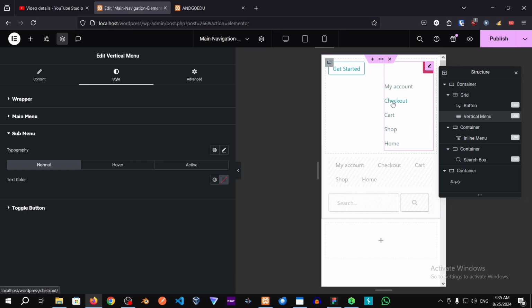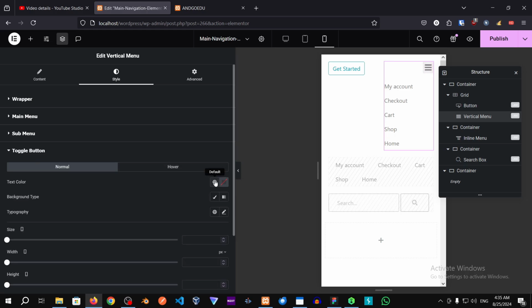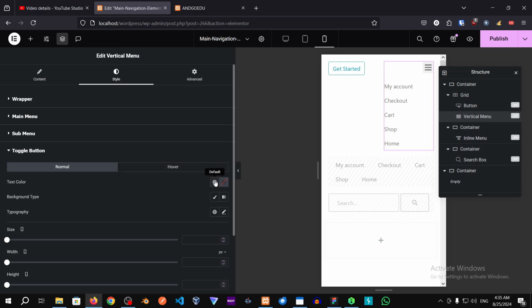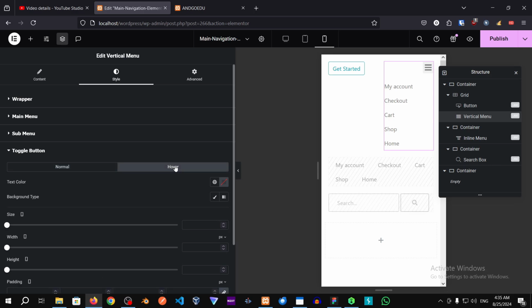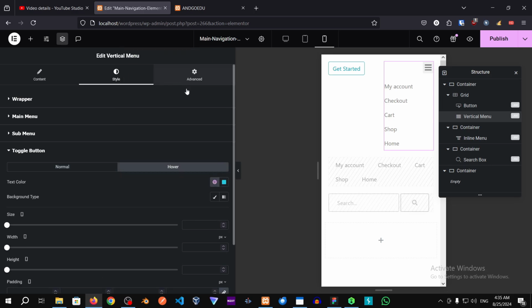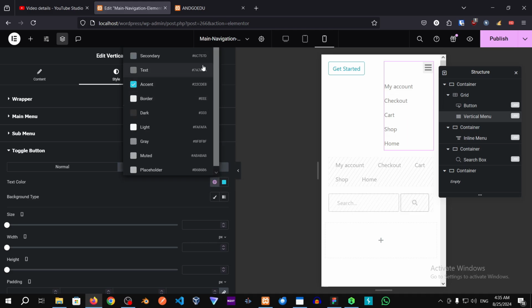Okay, but as you can see, when you hover, we have the primary color, but we want the toggle button itself to have the text color of, but we want it on hover. Let's keep it the same as on normal, but we want it to be different on toggle. All right, so let's get that to accent or primary.